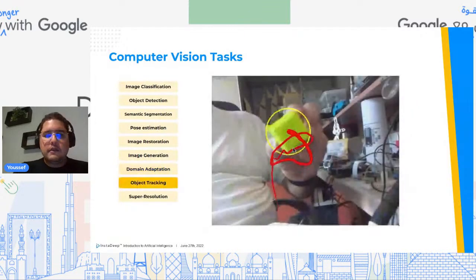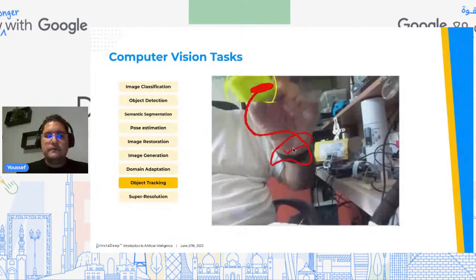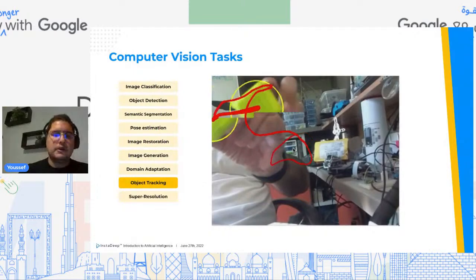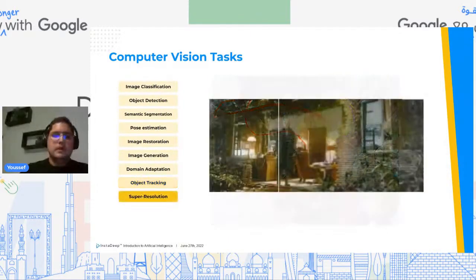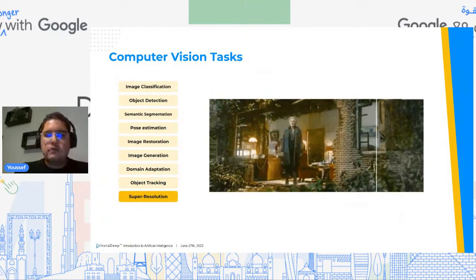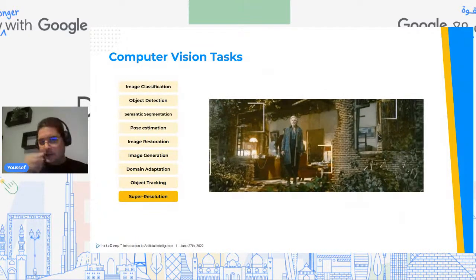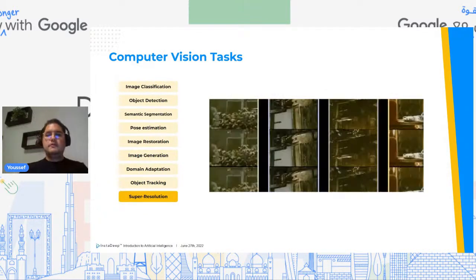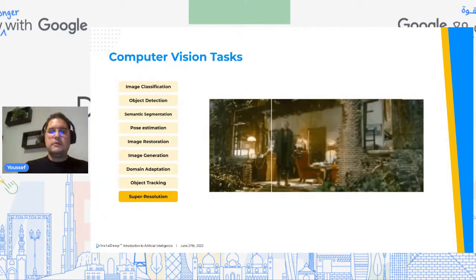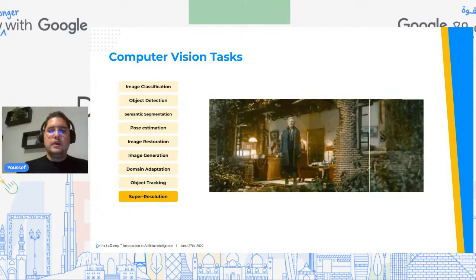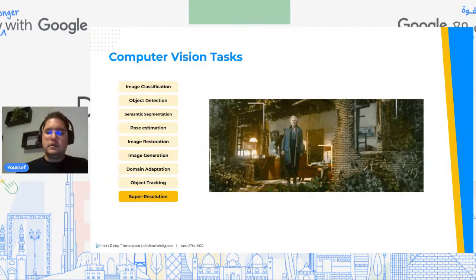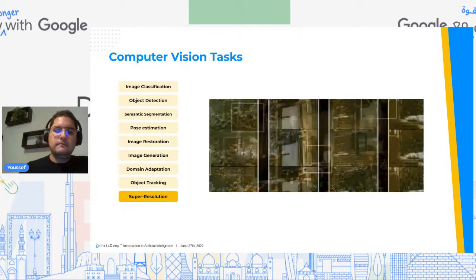Then another task is object tracking, and usually it's detection and tracking at the same time together. Then the last task we have is super resolution, and super resolution will allow us, for example, if we have a small image or a bit blurry image, to improve its resolution. And for this we also usually use generative models.